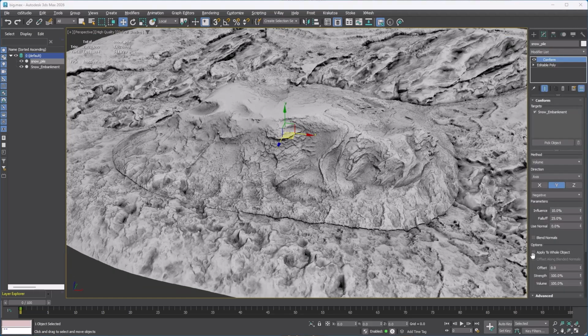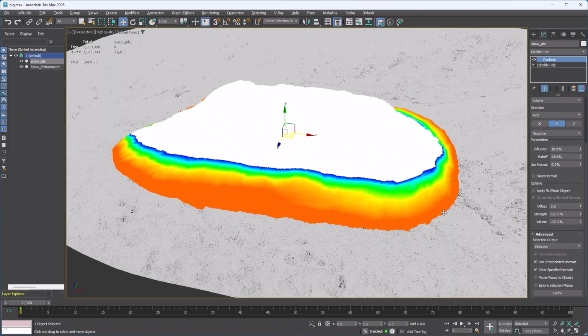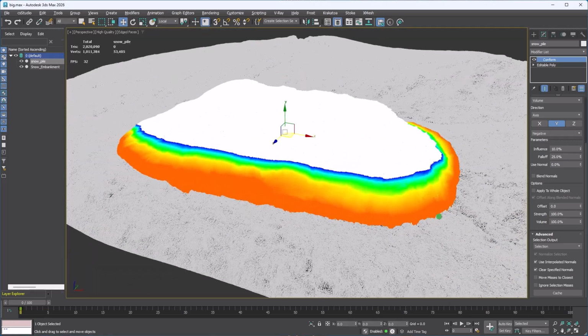Thankfully, the first Conform modifier can output influence and fall-off as a soft selection. In the advanced rollout, open the Selection Output dropdown. By default, it's set to Existing, which just passes through any existing soft selection below. But we'll change it to Selection. This uses the influence and fall-off from the volume method.